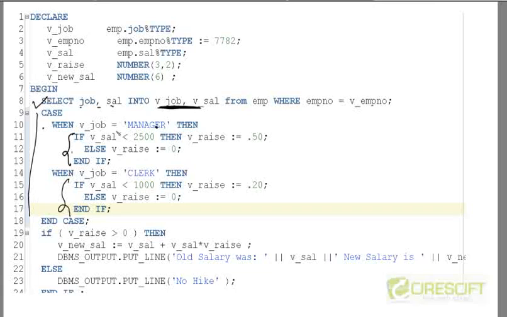And if nothing happens, right? Basically, what I did is, if the job is manager and his salary is less than 2500, then I give a value to v_raise. Initially, v_raise is null. Then whichever way it goes, I try to put a value in v_raise. If v_raise is more than 0, then I compute v_new_sal based on the value of v_raise, and this is the expression to compute v_new_sal. And then I'm going to finish this.